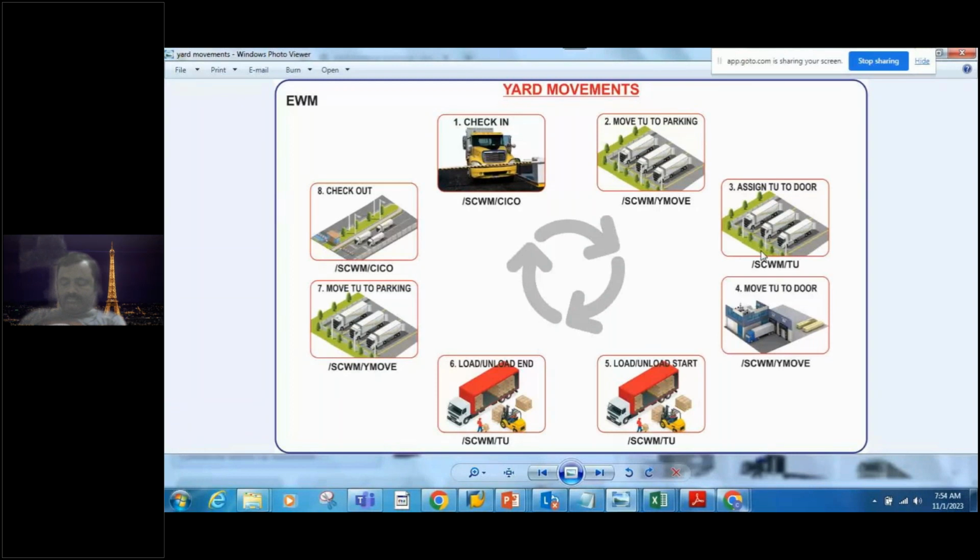Then move the transportation unit to that door area. Here, the load or unload is going to start. After some time, the load and unload is going to end. If we see here, end time minus start time, we can get exactly the loading time, unloading time, and so on.